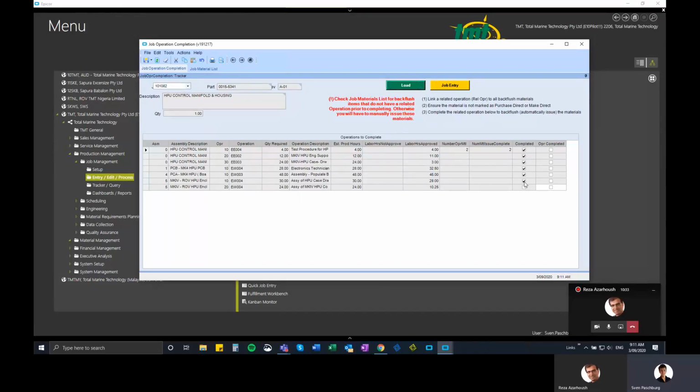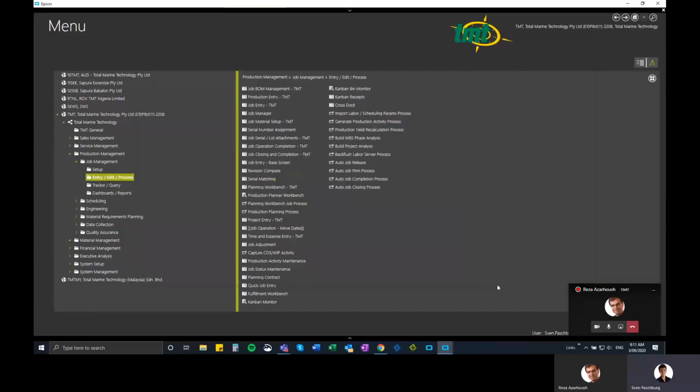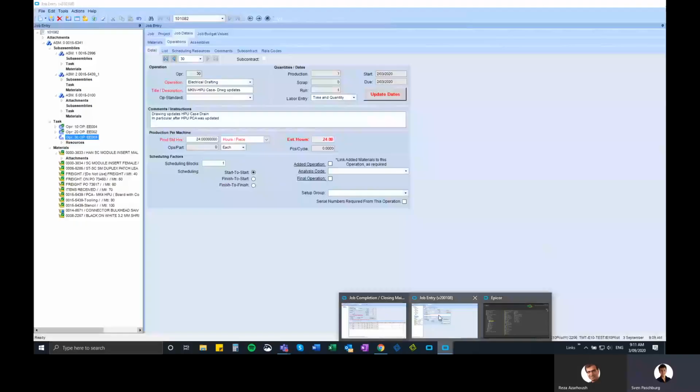Just load the job again. Oh, and I missed one here, but you can actually tick multiple at the same time. Operations completed. Good. All right, so that's done. We go back to the job entry and refresh the job. You notice that the operation then will tick in the green color.